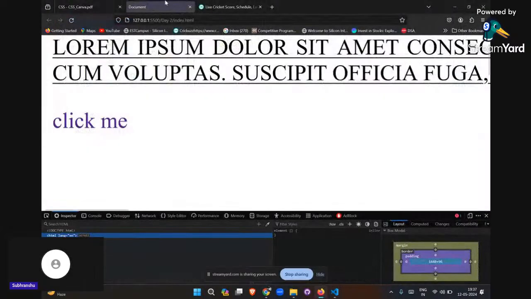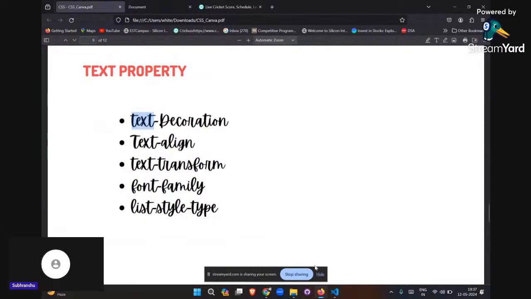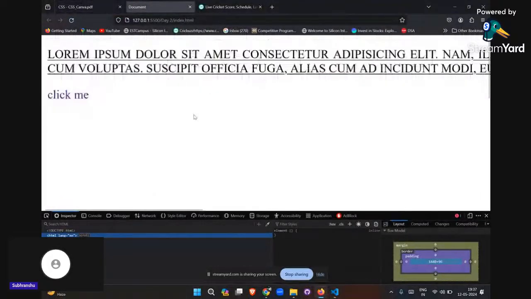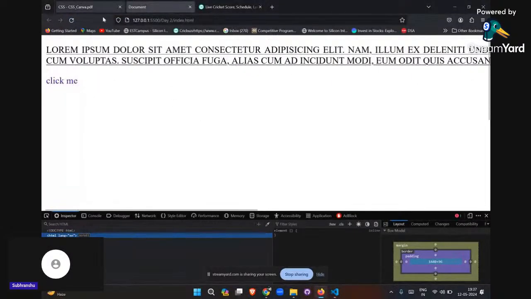Then comes font family. Which font family do we want to use? Do you know what is the name of the font that is showing now? Anyone knows? Any guesses?